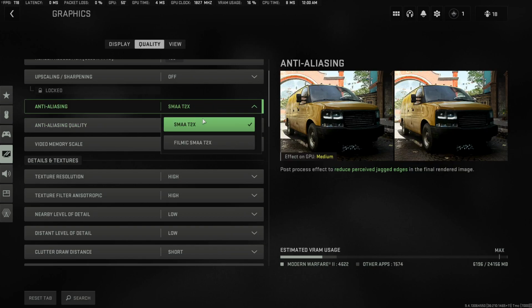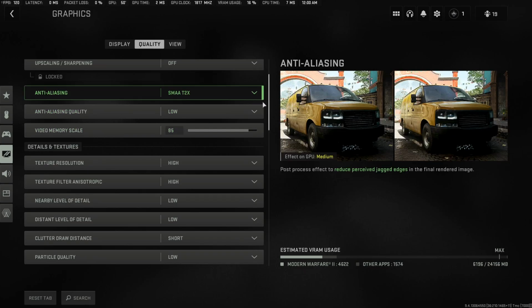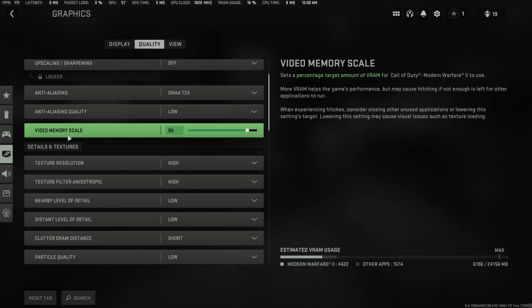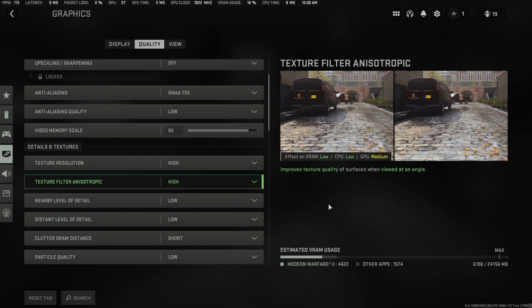After that, anti-aliasing, I recommend going with the minimum, T2X. I really hope that they're going to add another option to just remove anti-aliasing. Anti-aliasing in this game, for me, is really trash. Everything looks blurry, so go with low for the quality. And for the video memory scale, make sure that you're locking it at 85%. You want to leave your video card's VRAM 15% empty because you're running Windows, and maybe you have a second screen and stuff like that.